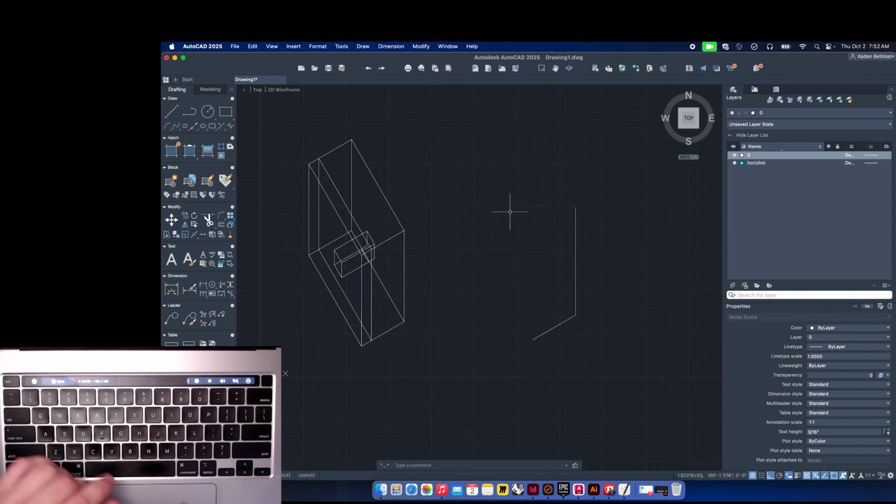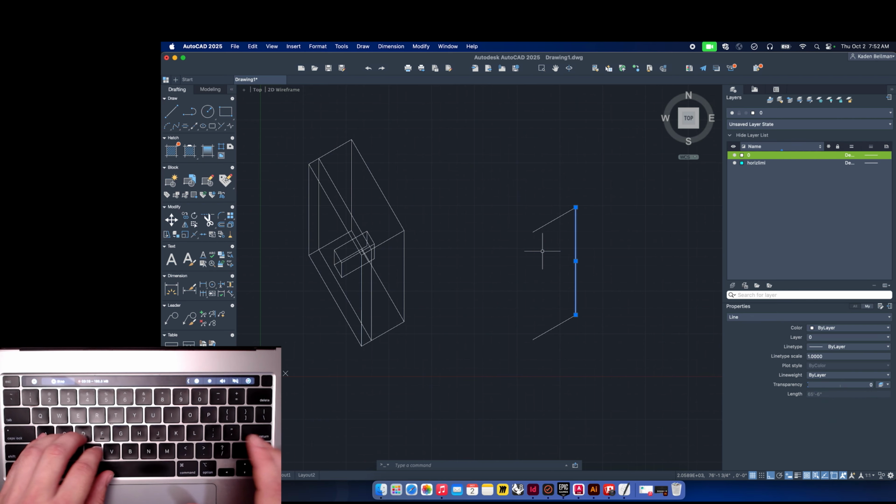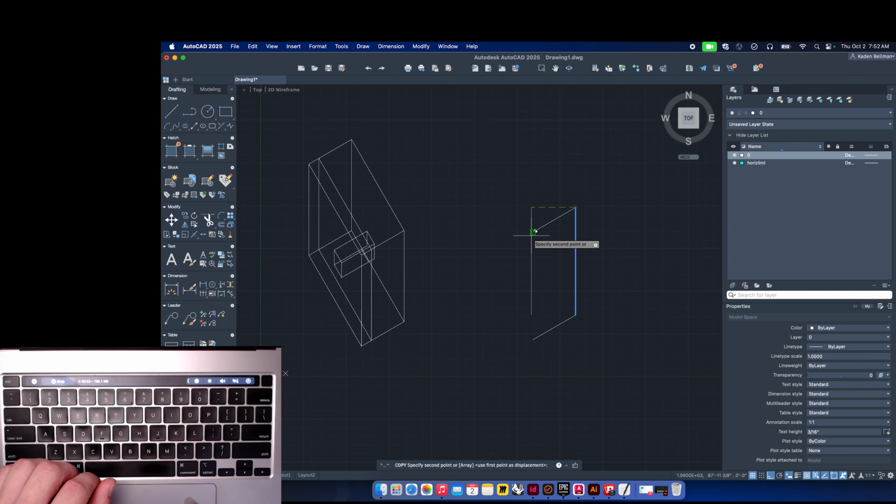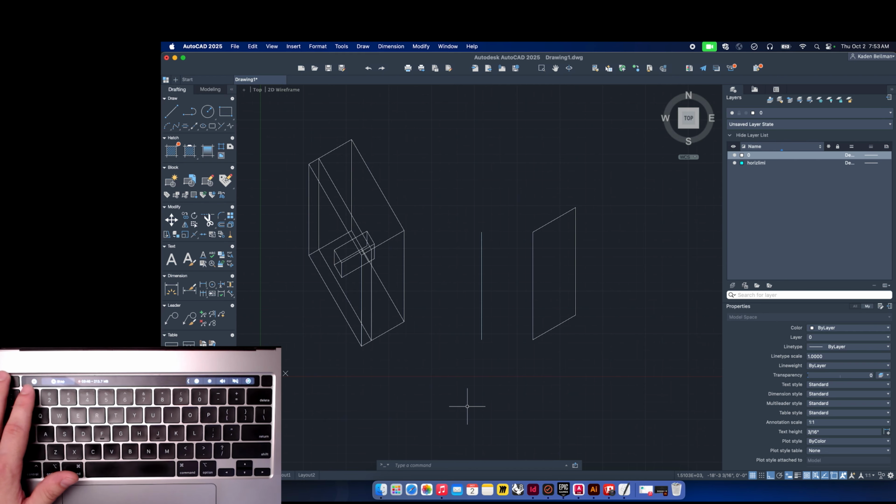But okay, so it's already thinking about drafting smarter. I've got this line, I've got this line. I'm just going to copy this up here to make the top of that. I'm going to copy this over here to do that. If you want to bring up the same command you just used, you just push enter and it'll bring up the last command you used. So if I wanted to copy something again without typing anything in, I just push enter, and now I can copy stuff again and hit enter to exit the command. You can also push escape to exit the command.